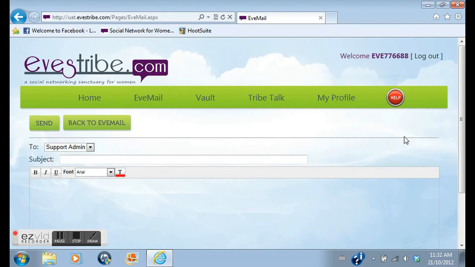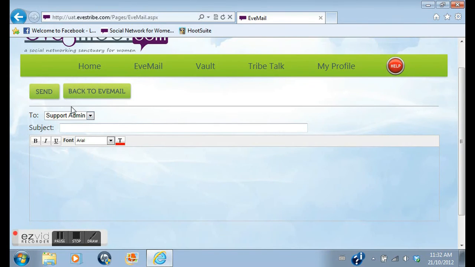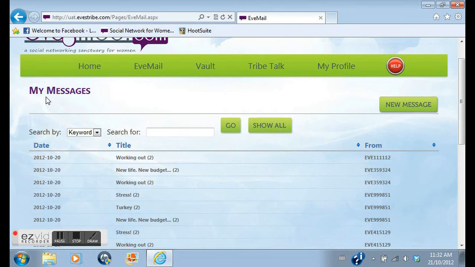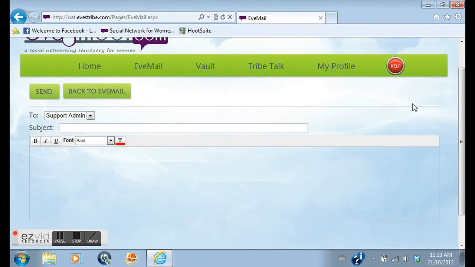Once I click on new message, I have a few different options. Let's say I wanted to send an Eve mail directly to support. I would do so by typing in my question or my subject here. Let's say I needed some help, and I would click send. Now that message would go directly to support admin, and I would receive a reply within my Eve mail.